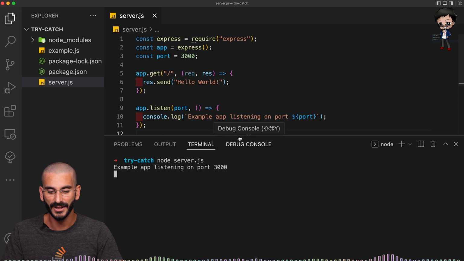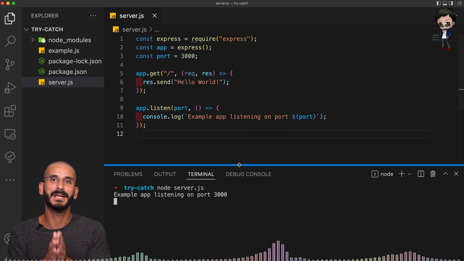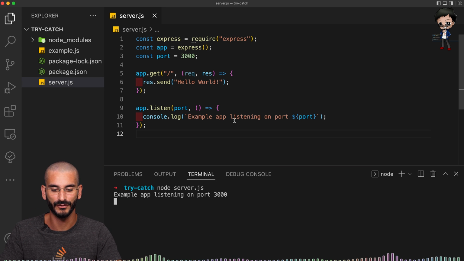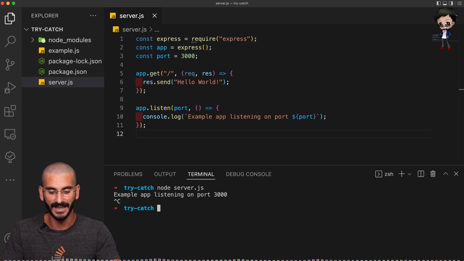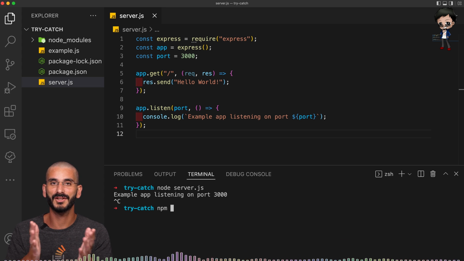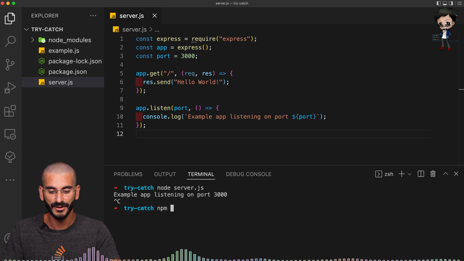So I'm actually going to change this, and I want to make an HTTP request to GitHub's API. And you'll understand why I'm using this example later on. What we need to do is stop the application, and we're going to install Axios, which is an HTTP library for us to make requests. So let's just run npm install axios.